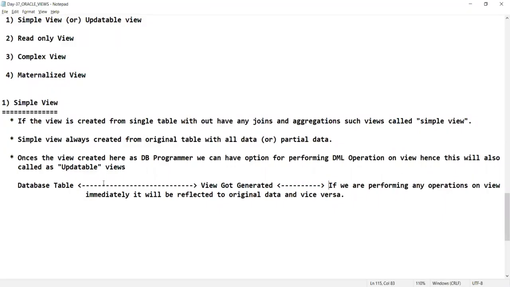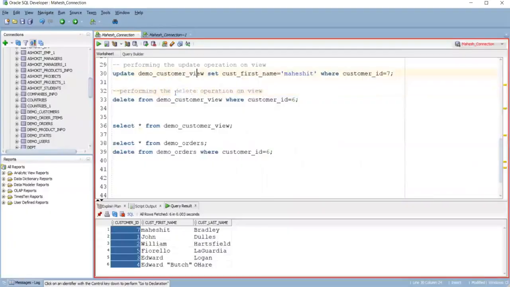If the particular view is created with the read only option, then we can call it a read only view. Understand, sir? Everyone, is that clear?